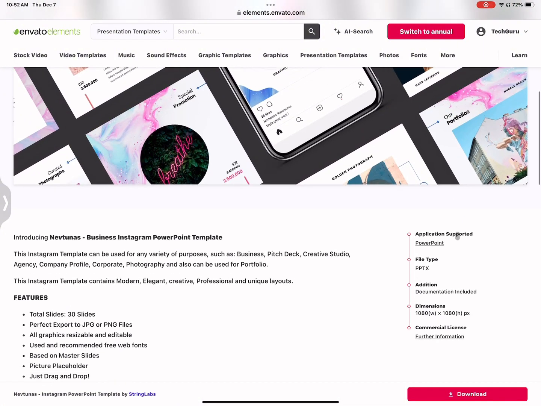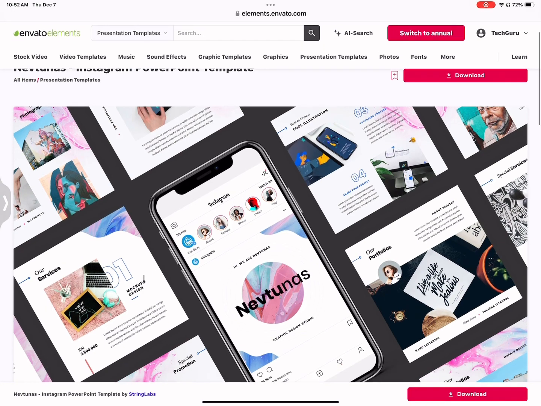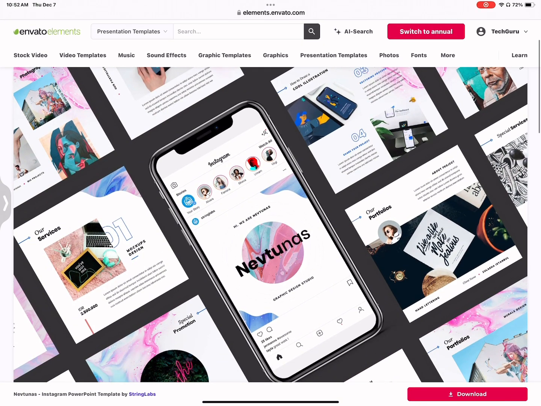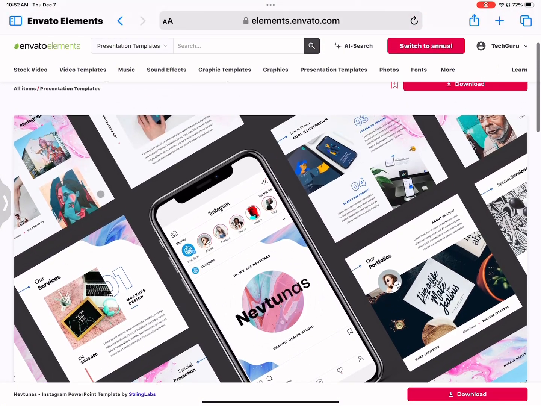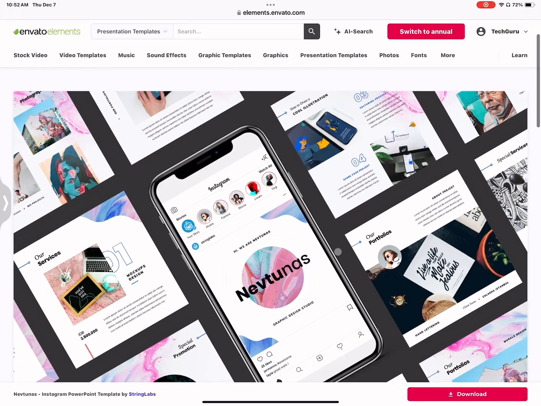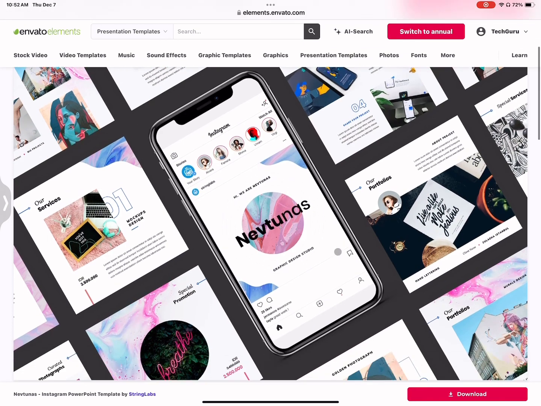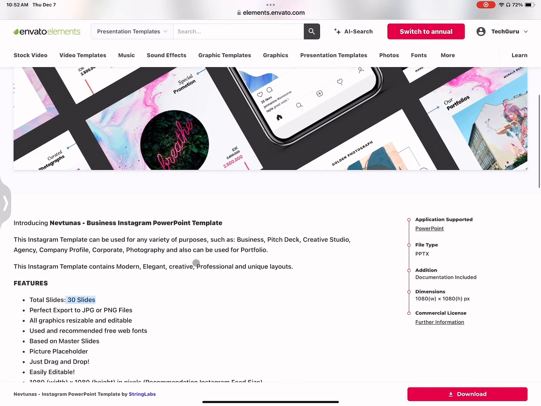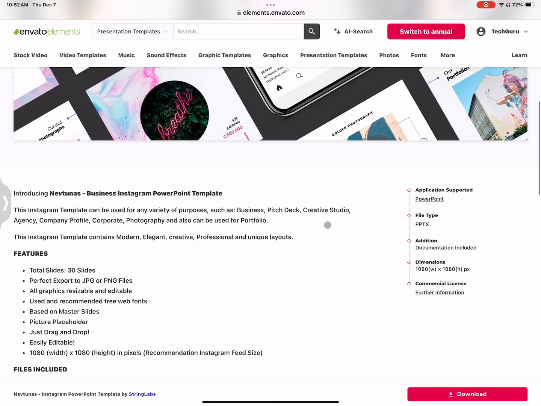So let's say I have a beauty brand and I want an Instagram template for that. You get 30 slides with this one. The application that you'd need to use to edit would be PowerPoint. So you don't have to worry about Adobe or any of the other applications that you might not have. So what I'm going to do with this one, I'm going to show you exactly what it's going to look like if you download it and preview it and want to edit in your PowerPoint software.